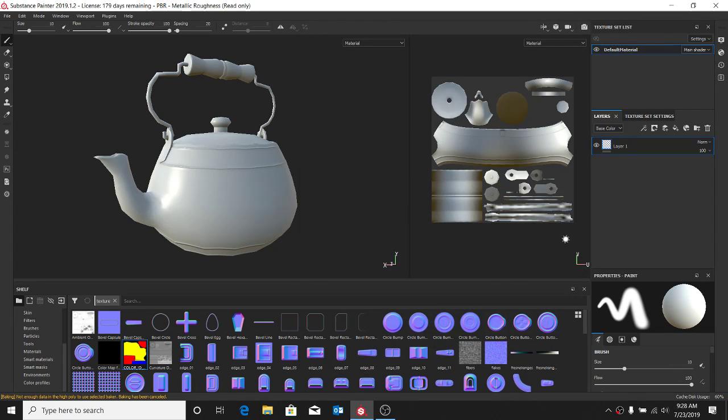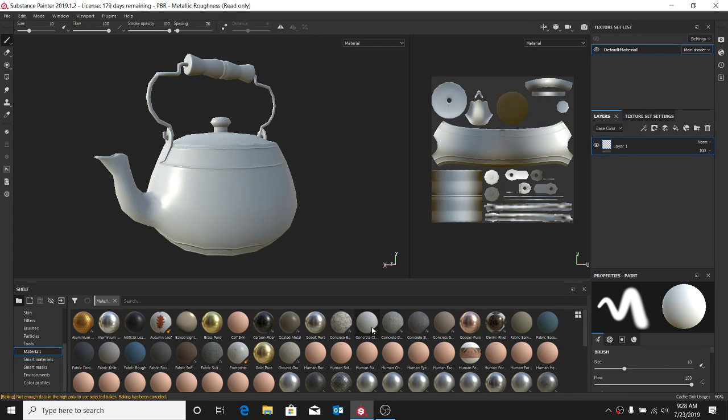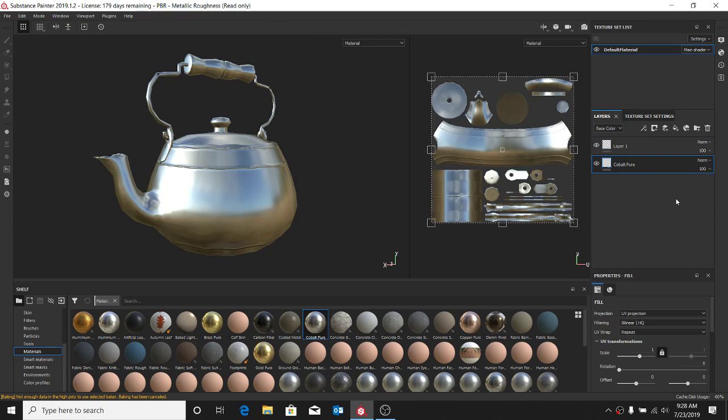So with this current stage whereby the color ID is in, it's very fast that you can just drop in a couple of materials. Okay, so I'm just going to start with a very simple material, cobalt. Just drag and drop.